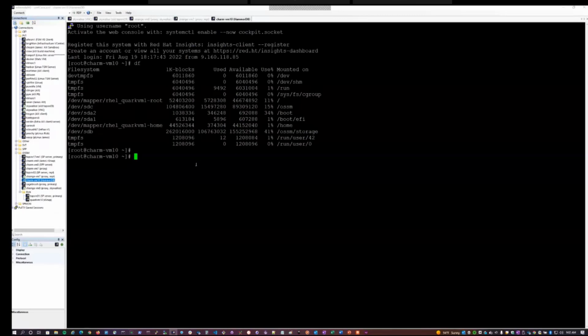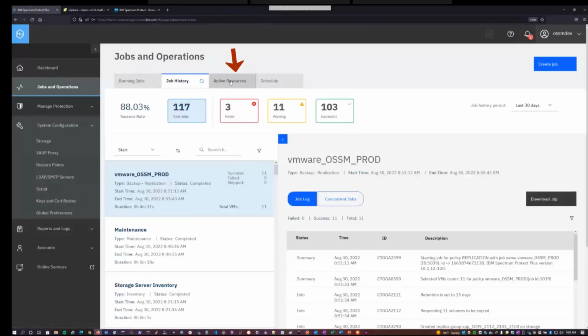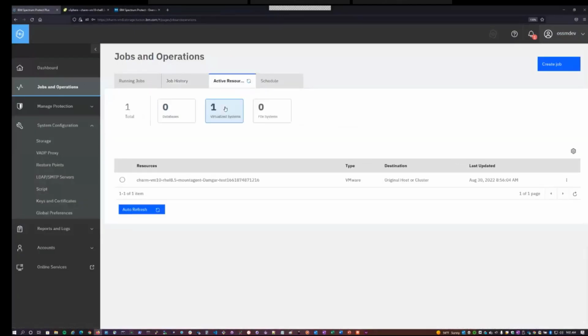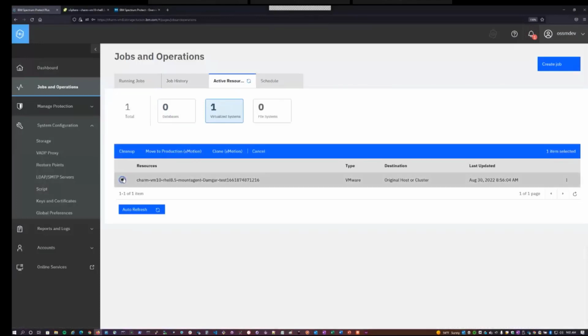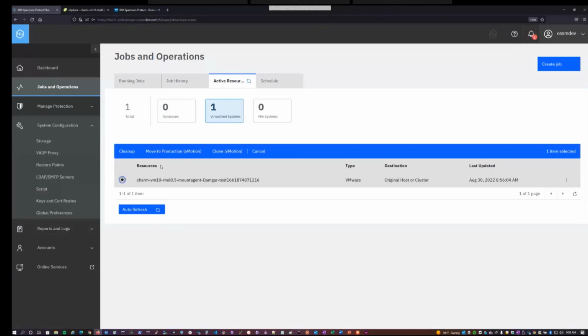When we're done interacting with this VM, you can go to the Jobs and Operations panel, look at your active resources, virtualized systems. You can select this VM, and you're given a few different options here. If you want to keep the VM, you can either move it to production or clone it. And this actually uses VMware Storage vMotion to move the VM from O.S.S.M storage over to VMware Infrastructure Storage. You can replace the original production VM, or you can create this new VM as a clone. Or if you no longer need the VM, you could just choose to clean up. So that's what we'll do here.